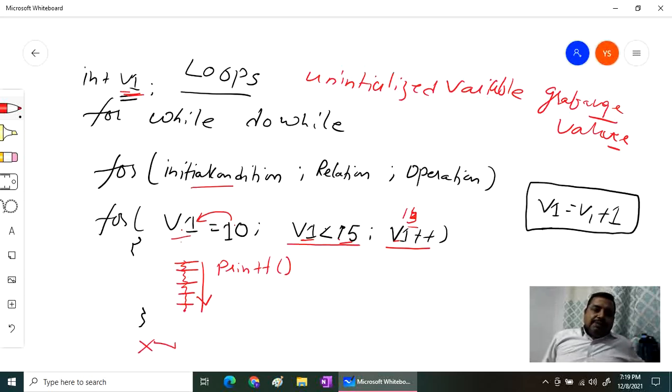So how many times is this loop working? Normally in interviews or some places they will ask this. It works for 10, and then 11, then 12, then 13, then 14, and for 15 it is not working because 15 fails and it comes out here. So hope you understand, this is the for loop. Okay.